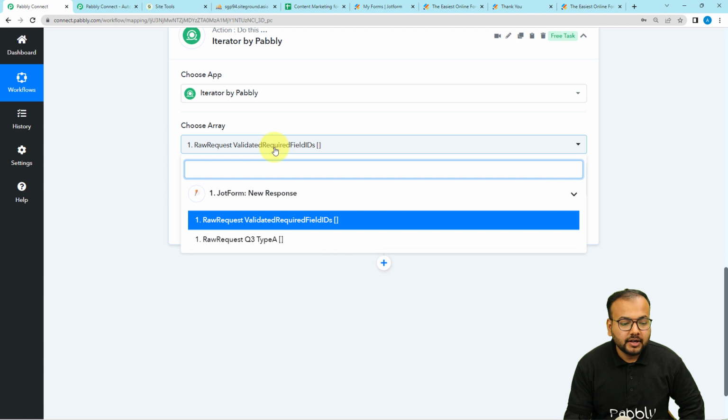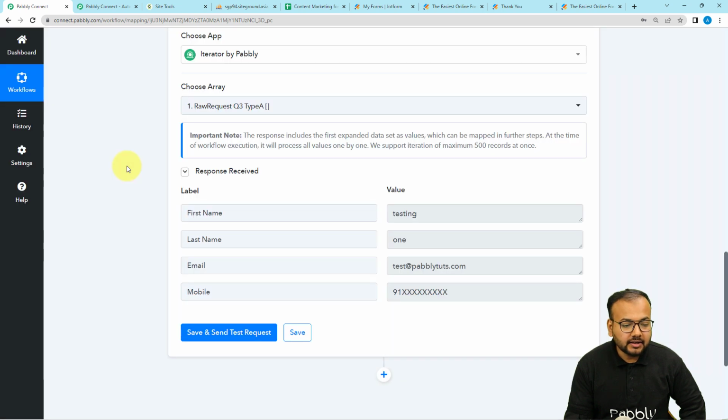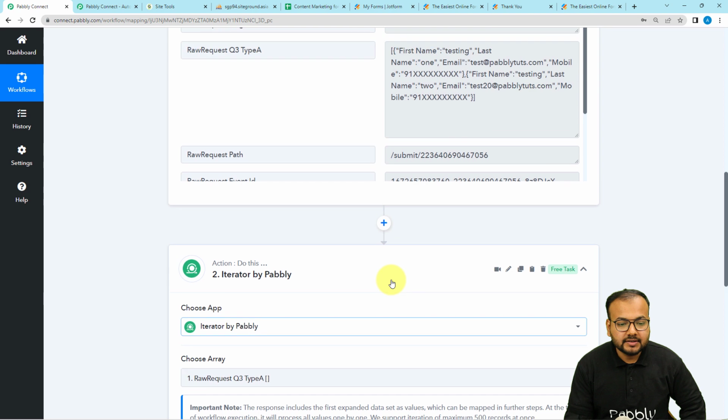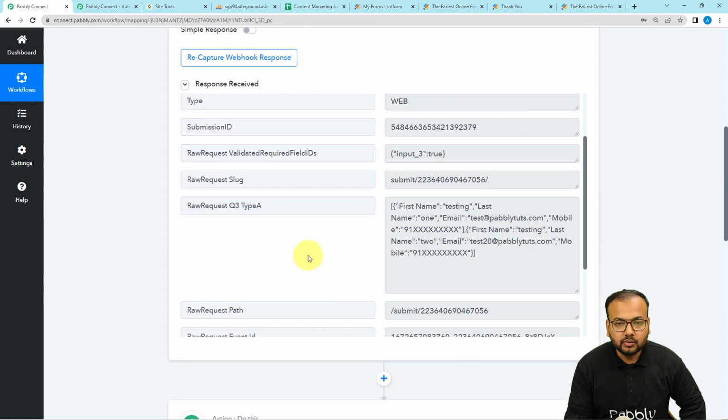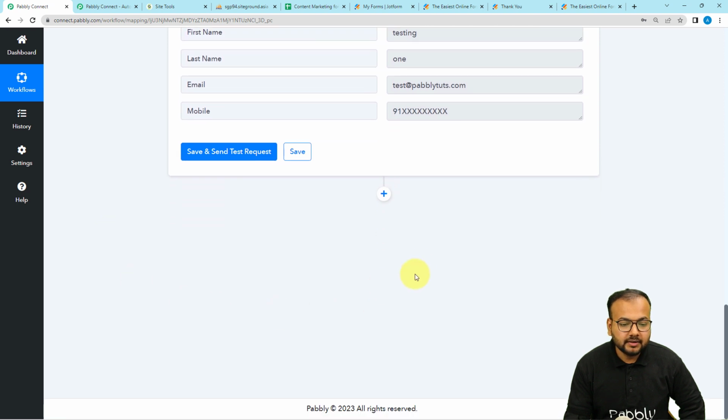So when you click here, it will show you the previous step in the drop down, and it will show you the array labels here. So from here, choose this raw request Q3 type A label like this. Then click on save and send test request button, and you can see now it is showing us the data of the first entry that you have entered in the form, testing 1. Okay, that was first, and the second was testing 2. Okay, right. Now after getting the data separated, it is time to send the data to MySQL.